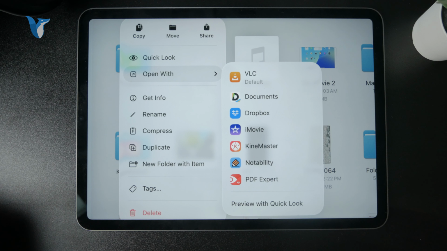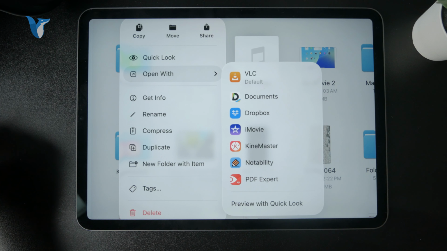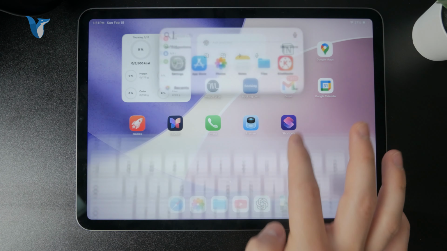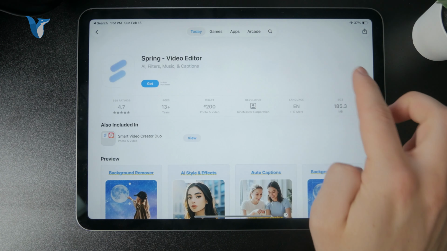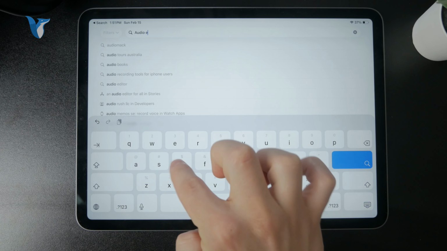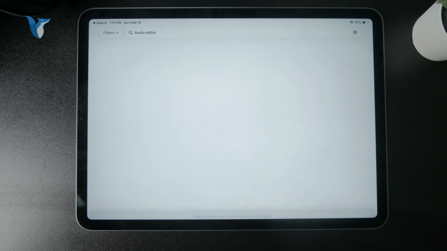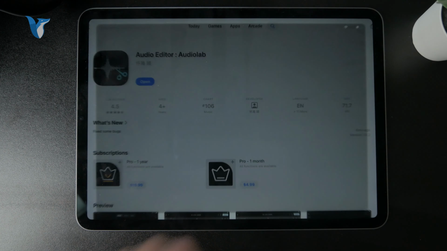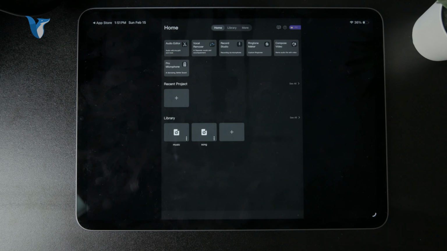And most likely by default, you don't have any audio editor, so we can get one from the App Store. You can literally look up something like MP3 Cutter or Audio Editor, and there are going to be some apps where you can just import that audio file and then perform some changes to it, like to trim it or add some effects or whatever you need.